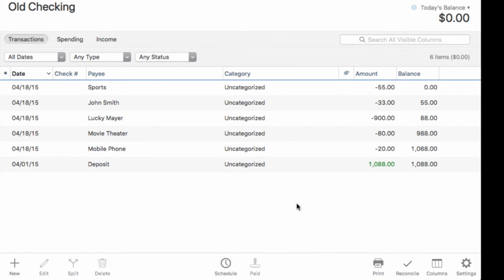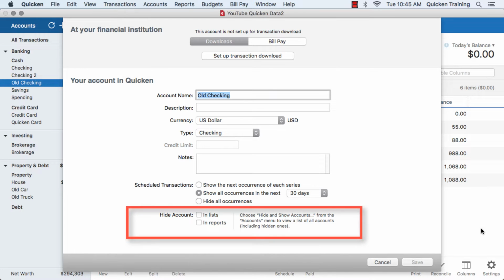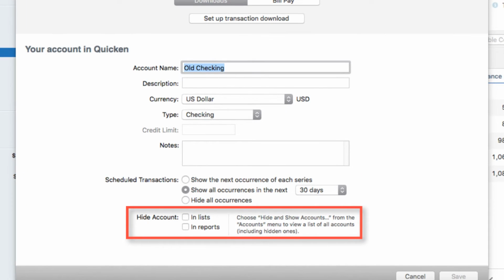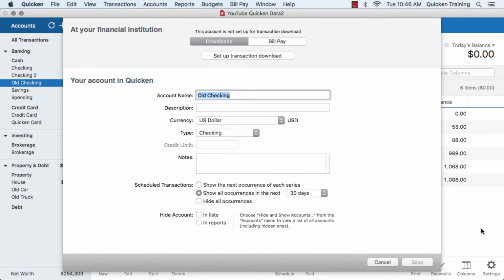Once you're there, click on the settings button at the bottom right. A small window will appear containing the account details. If you look at the very last option, which is Hide Account, you can check and uncheck any of the options you want this account to be excluded from, which are the account list and reports. And if you check them both, Quicken will exclude them from both. And that is what I want to do with my account, so I will go ahead and check both options. Go ahead and click on Save.